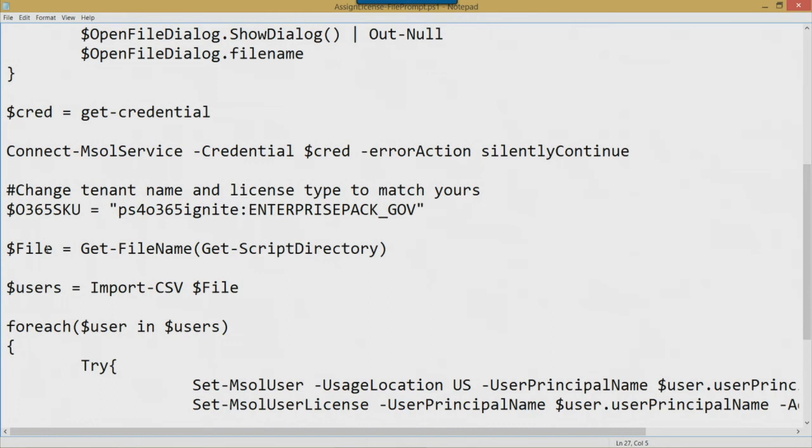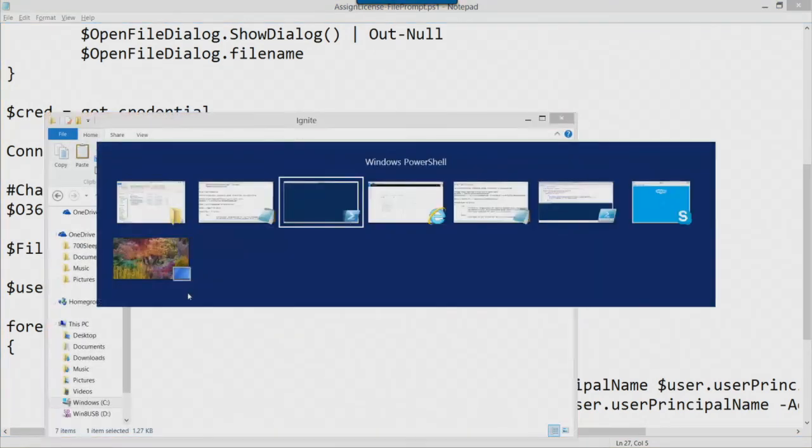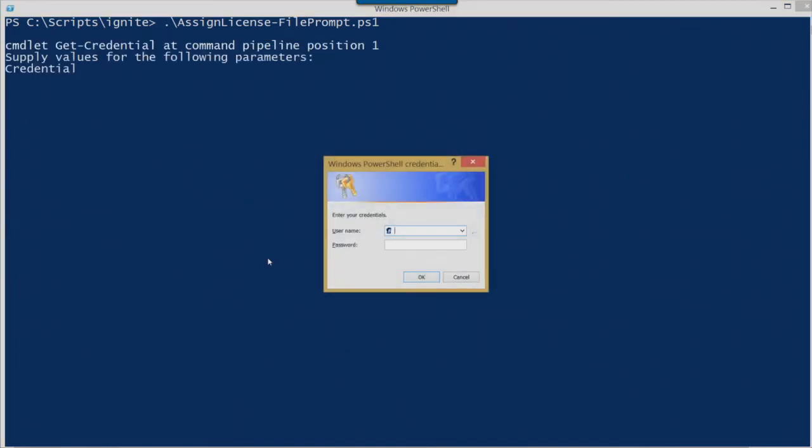So first I'm running the second one that's listed, which is get script directory, which is where my current execution is running from. And then I pass that in to get file name, which then returns a file that I select, that I'll show you now. So when I run this, I'm going to get prompted to log in. I probably should have just cached my credential, but that's okay. We'll log in again.